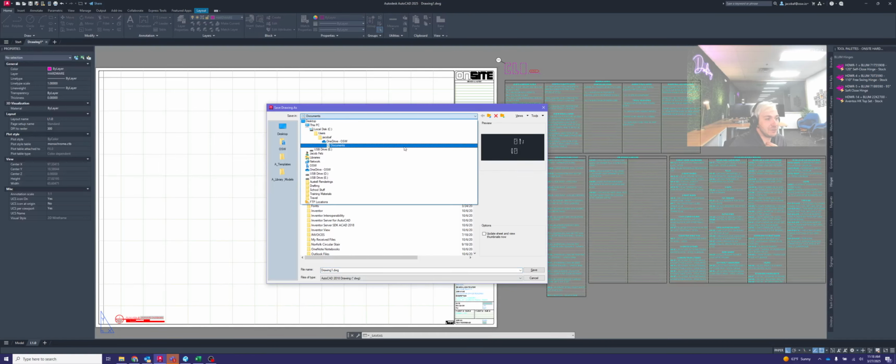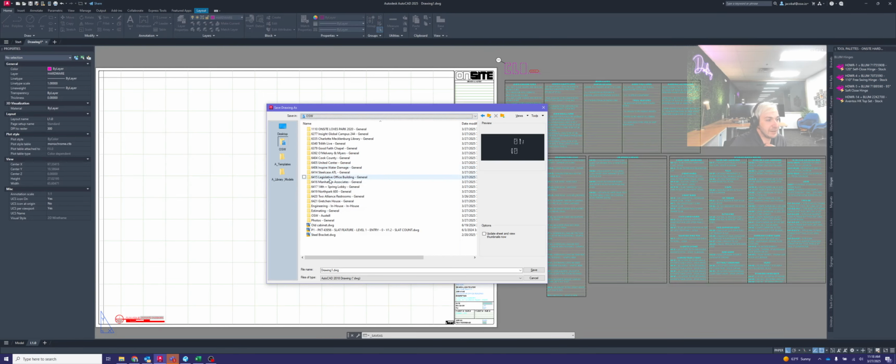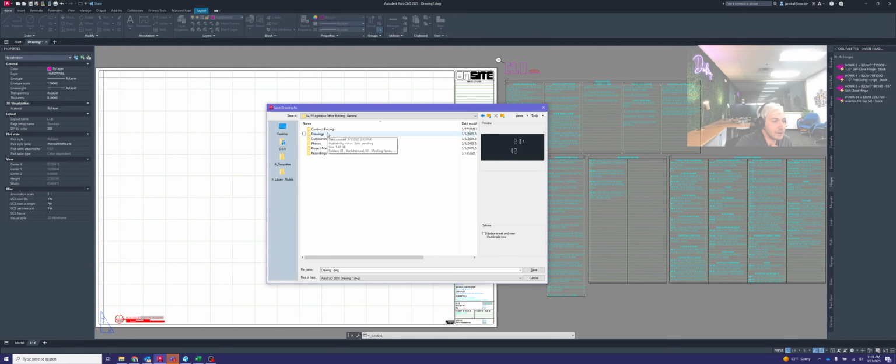Then where you save your file, because we're doing our save as here, we need to go to the OSW drive. So we're going to go there first, and then we're going to go into the correct project, which is Legislative Office Building 6415. And then we're going to go into drawings here. And we need to save all of our CAD files in this folder here.